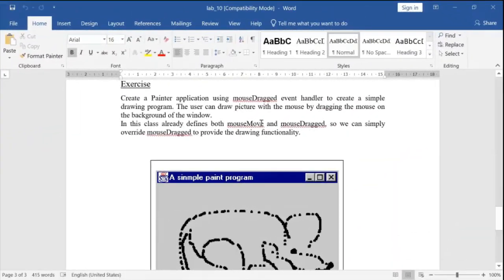Okay, now the exercise. What we need to do is create a painter application. This is an application, not an applet. And we are going to use the MouseDragged event handler to create a simple drawing program.